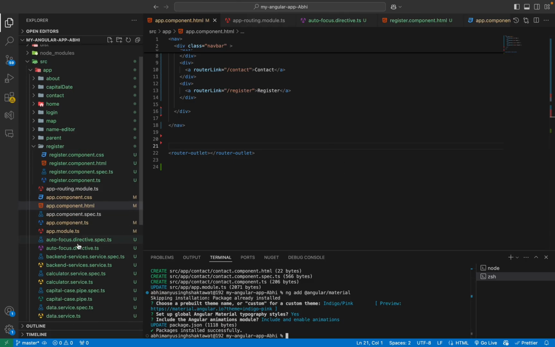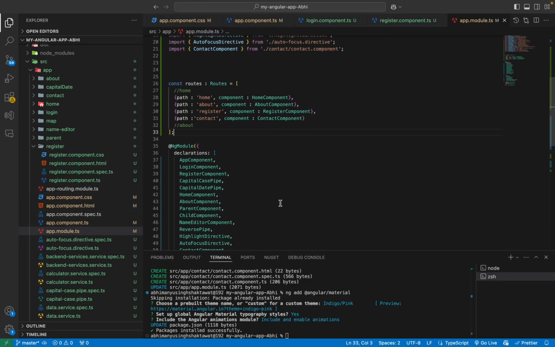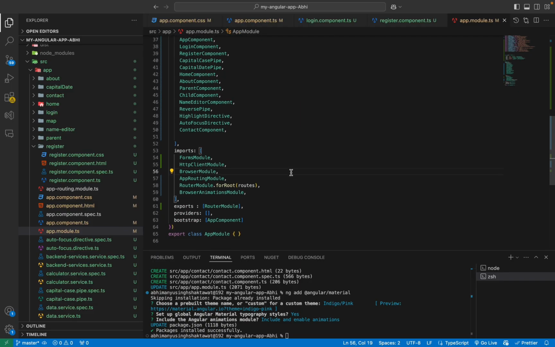Now we'll go to our app.module.ts file, and inside that we will make sure that we have BrowserAnimationsModule. So here inside the imports section, you can see we already have BrowserAnimationsModule. So this is what we need, and we also have BrowserModule. Once you have verified that you have got BrowserAnimationsModule here, the next step would be linking your theme.